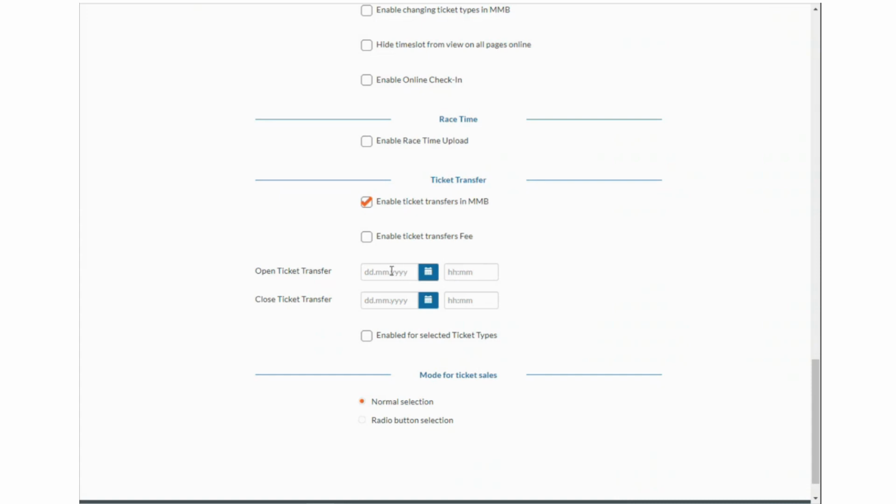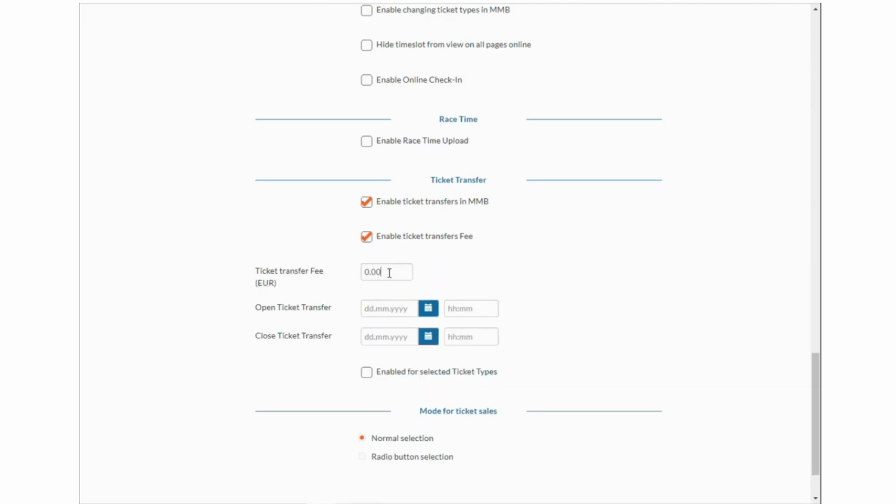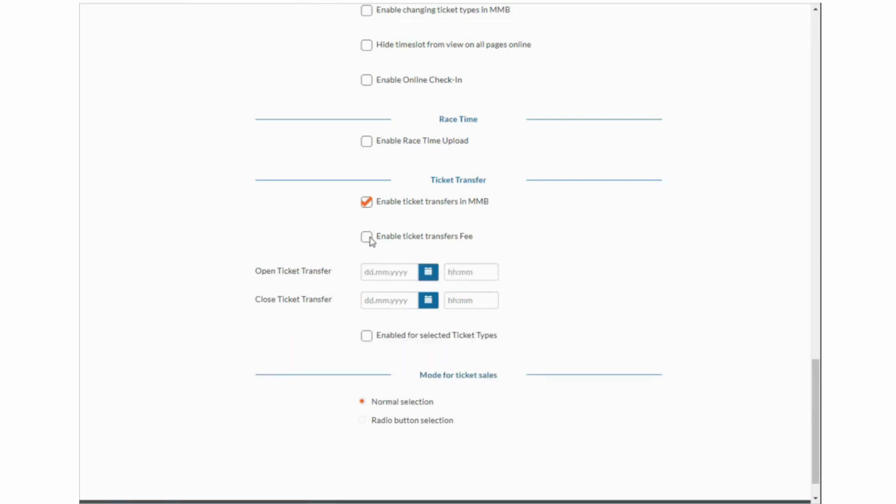You can turn on dates for when you want transfers to be available. So if any of you are doing any races or large participation events like that, you're going to want to send off accurate data to your timers and things like that. So you can set the times that the transfer window is open, and this will open and close automatically for you. You can enable it for specific ticket types as well. So yeah, full customization there. And if you want, you can add a transfer charge. So the transfer fee would need to be paid by the person that's accepting the transfer.